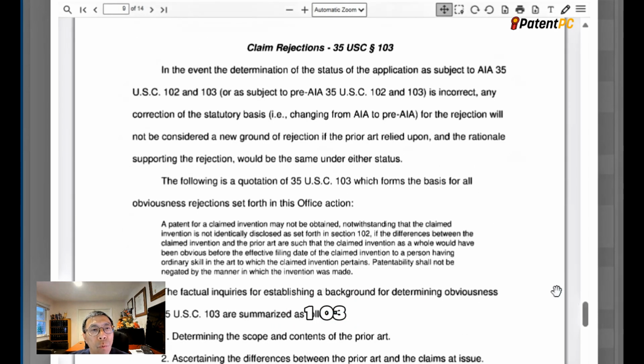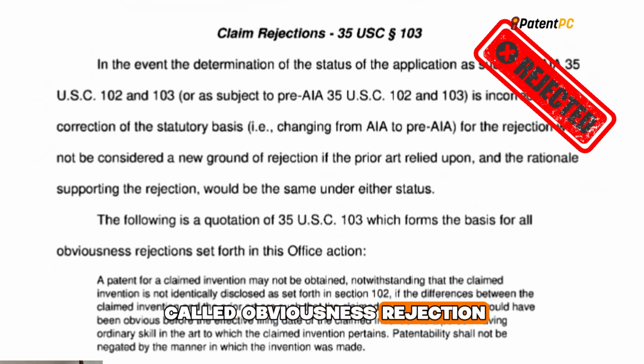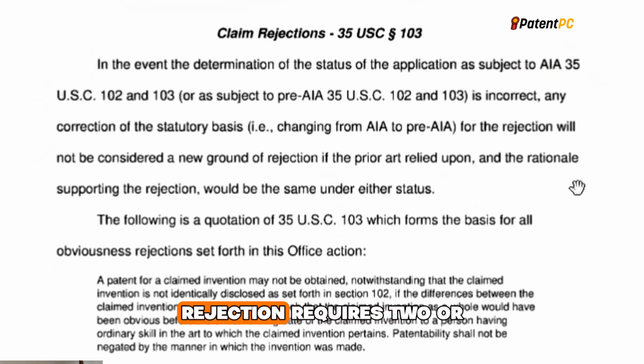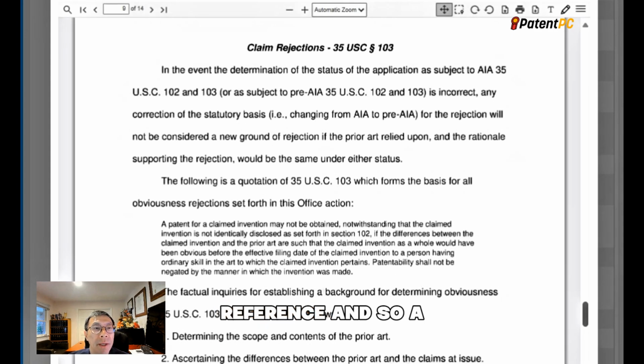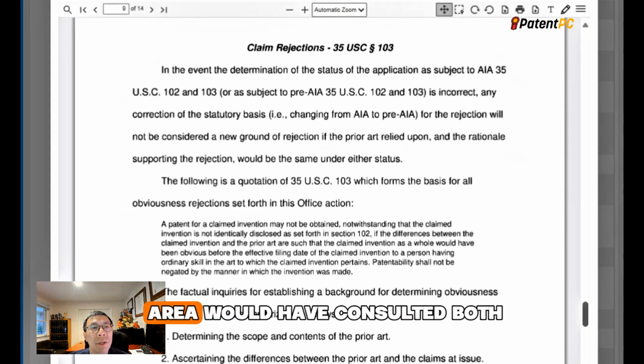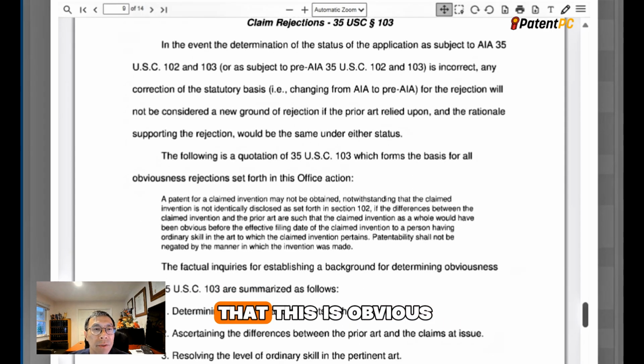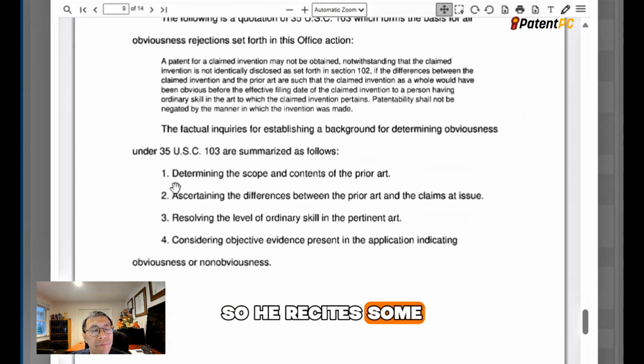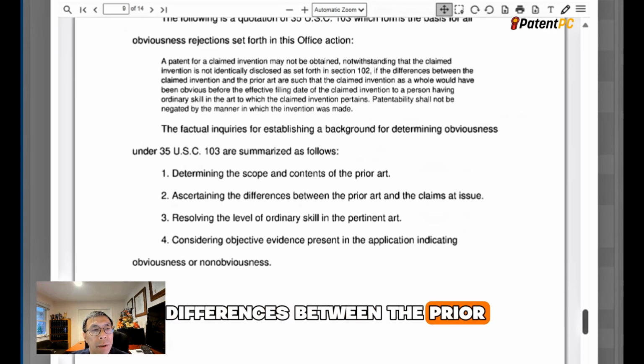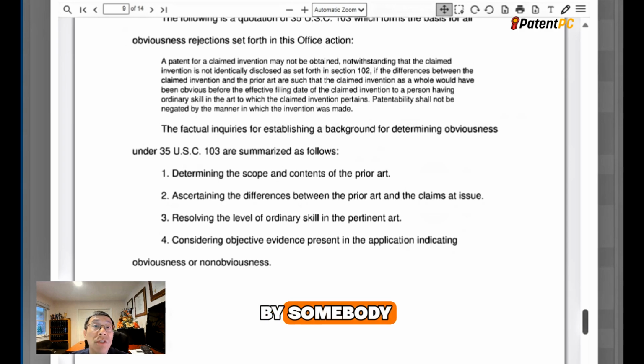Then he goes into what is called a 103 rejection, or what is called an obviousness rejection. An obviousness rejection requires 2 or more references. In the claim, there might be a part of the claim satisfied by one reference and part of the claim satisfied by another reference. And so a 103 rejection would say these 2 references are in the same field, so somebody skilled in this area would have consulted both and would have known that this is obvious. So he recites some factors on obviousness under 103 by determining the scope of the prior art and then determining the differences between the prior art and the claims, and then you resolve that by somebody's skill in the area.